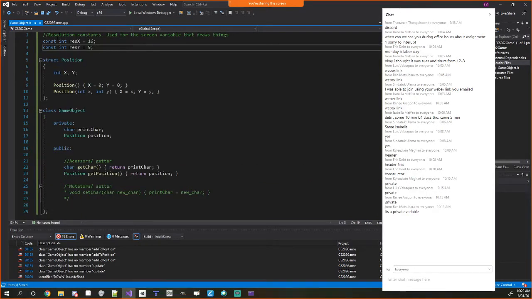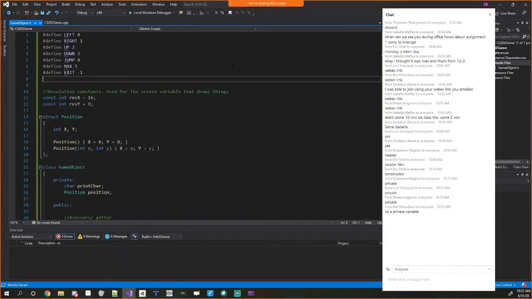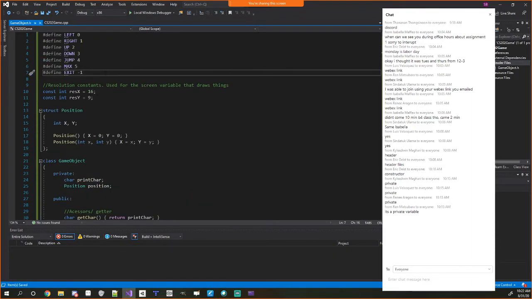So I currently have some, they should work in a header file. I currently have some things here. And let's just talk about two things related to this. So you might have seen these before, you might not have. These are preprocessor directives for constants. So normally we do just like const int res x, const int res y, right? You can also actually go and define constants at the top in this way.